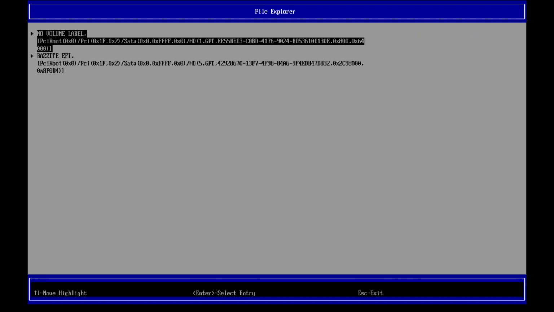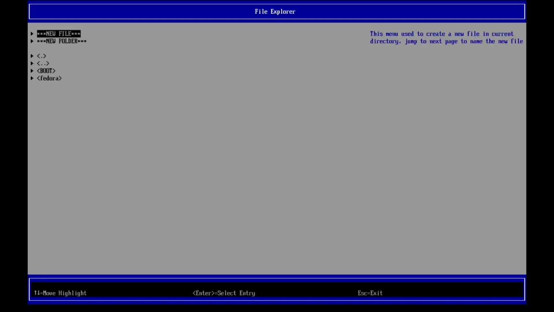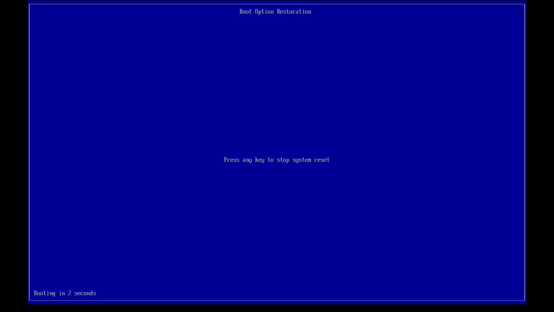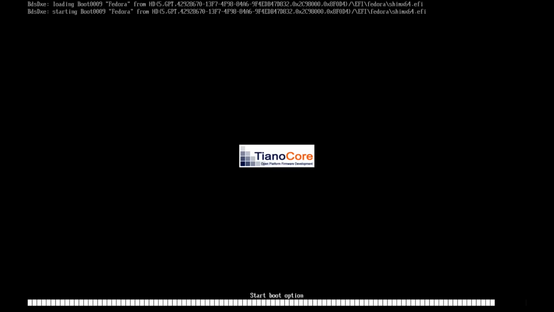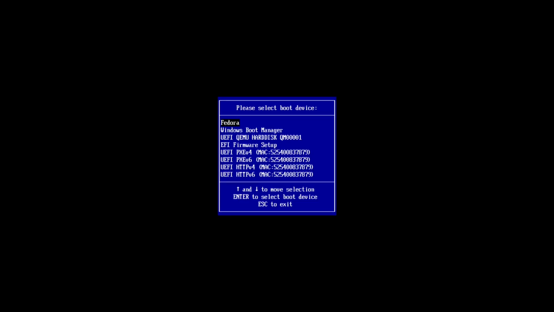Go into your BIOS, we're going to select boot from file again, select the second EFI partition, select EFI, now select boot instead of Fedora, and then select bootx64.efi. This will load the boot option restoration screen. Now when the system restarts, we get directly into Bazzite. Now if we go back to our boot menu, we now have our Fedora option that will boot Bazzite directly without having to use the boot from file every time.